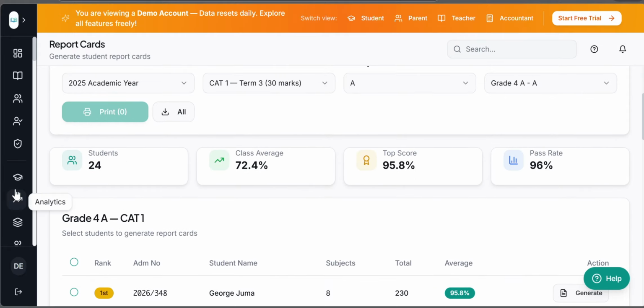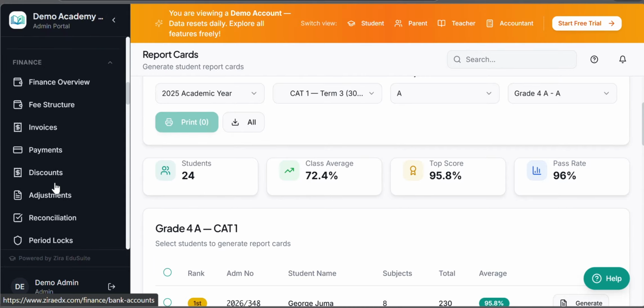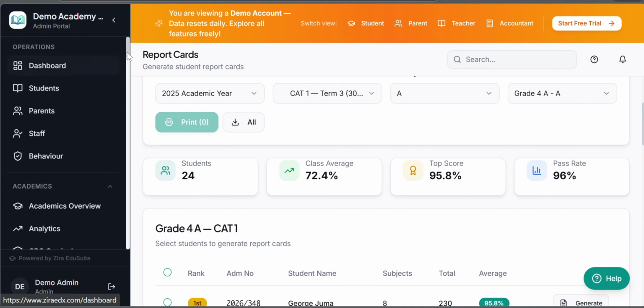So that's a little bit of the features. I've not gone through all the features, like, for example, boarding, book management, and all these other ones, but they're available. We might be covering them in different demos. Let me just quickly go through the teachers section of the portal.